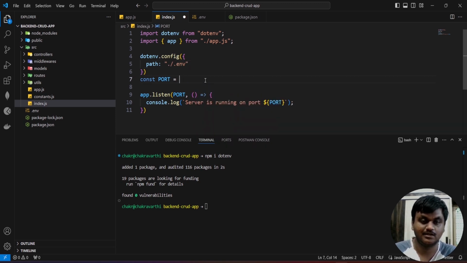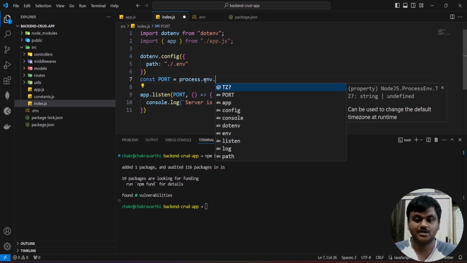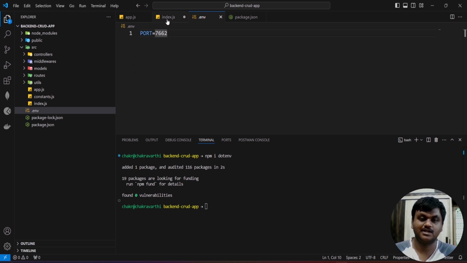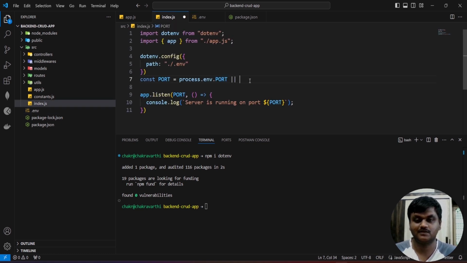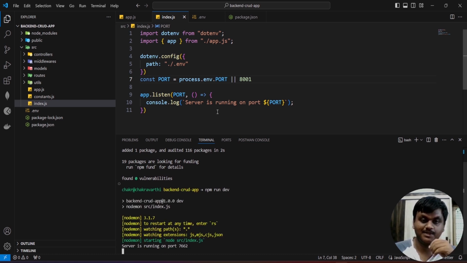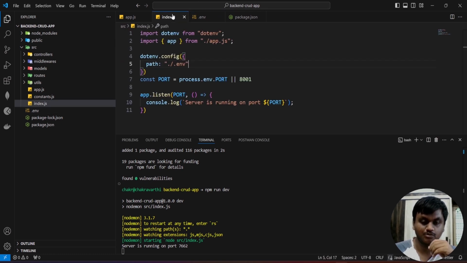Here, instead of taking the port directly, you can take process.env.PORT. In case the port is not there in my environment variable, I'm going to use my alternative port, 8001. If you run the application once again with npm run dev, see, my application is taking the environment variable port, this 7662 port.